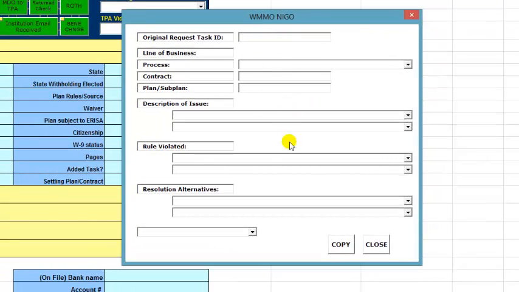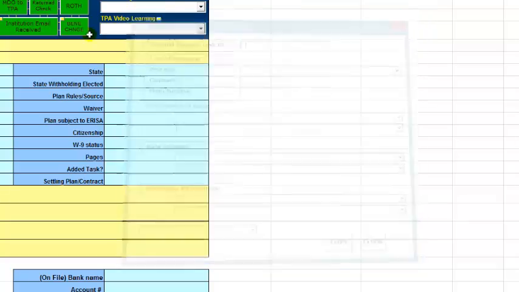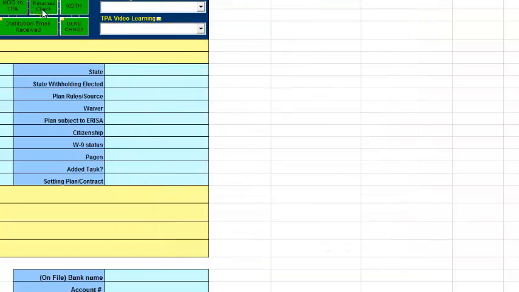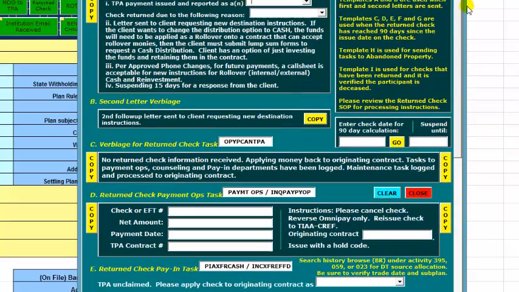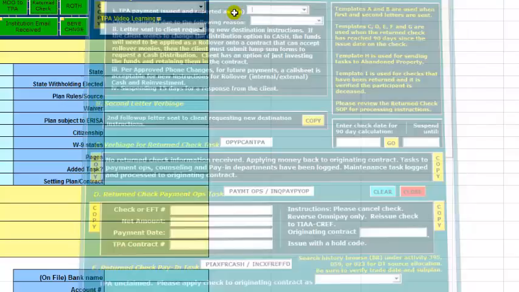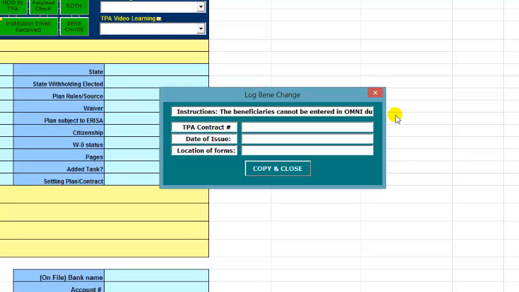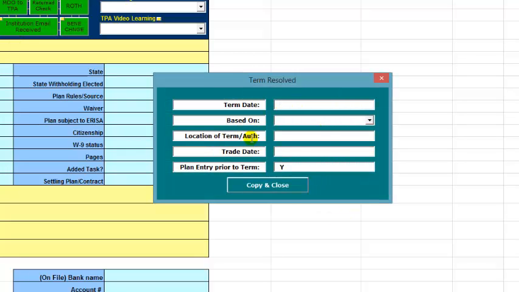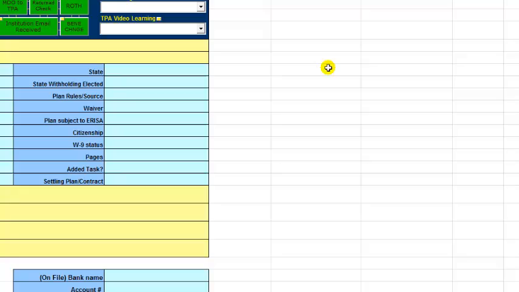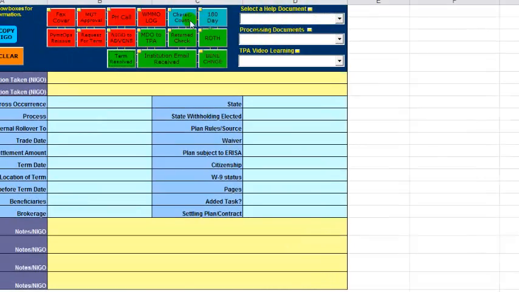WMMO, this is their template that they want us to use when you do WMMO, so I made it a little bit easier to fill out. Return check, I'll let you see it, but I'm not going to explain it because it's up there as one of the most difficult ones. A Benny change, when was the last time you saw a Benny change? Term resolved, I put this note in there when I get turned back in and I need to leave a note for QC telling them why I picked the trade date that I picked. Alright, that's enough for the buttons.